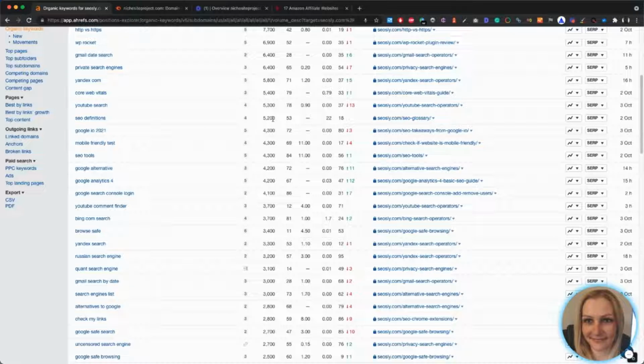I may want to think about optimizing SEO glossary for this keyword because I am at 18, so I think it may be doable. Mobile friendly test, I don't think this makes sense because the intent behind this keyword is kind of obvious. People are looking for Google mobile friendly test, so I have to rule this one out.